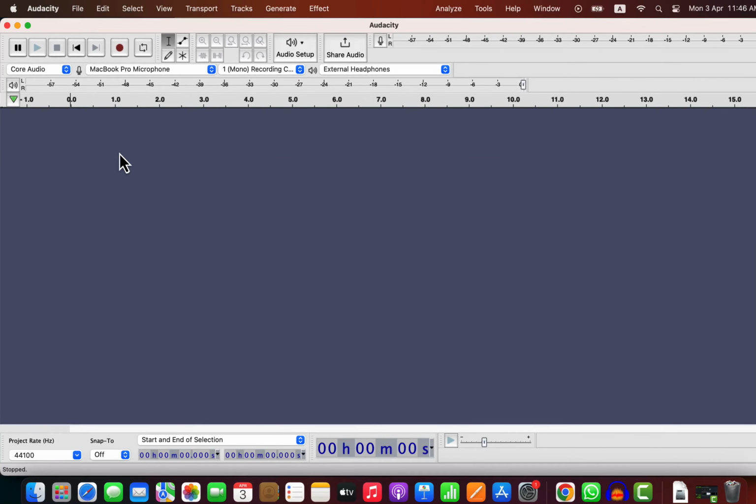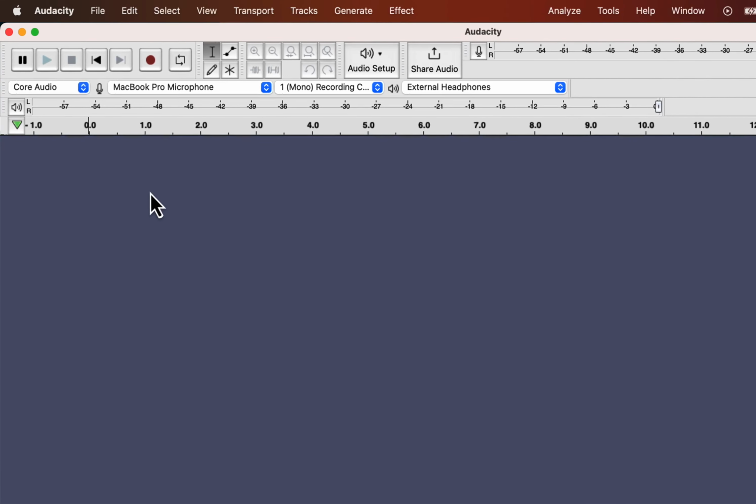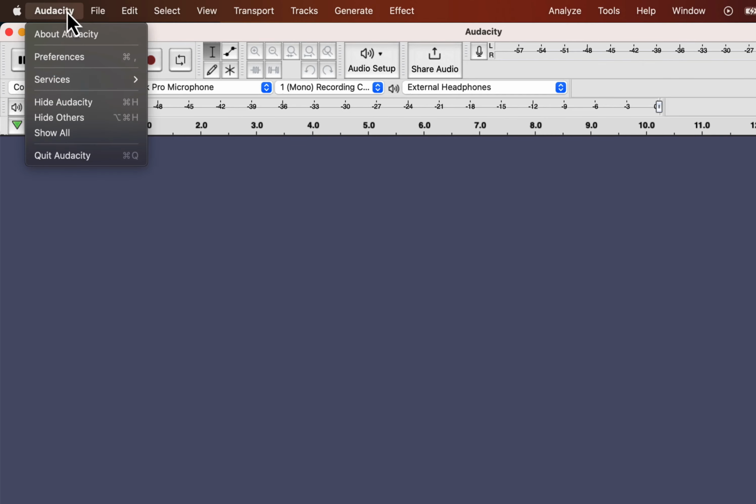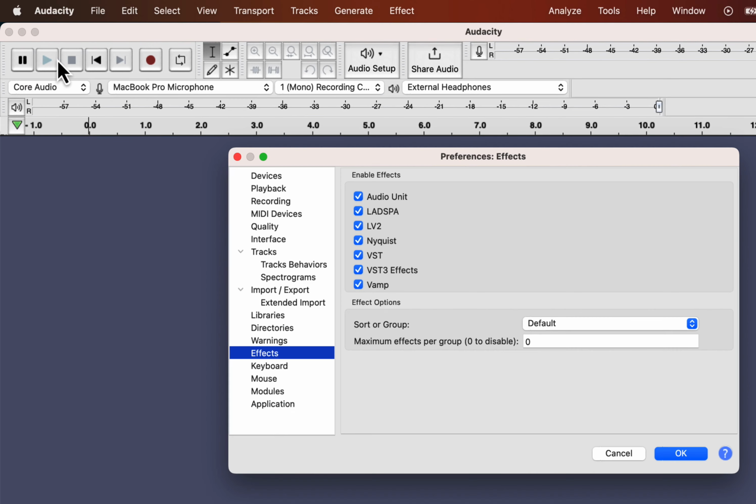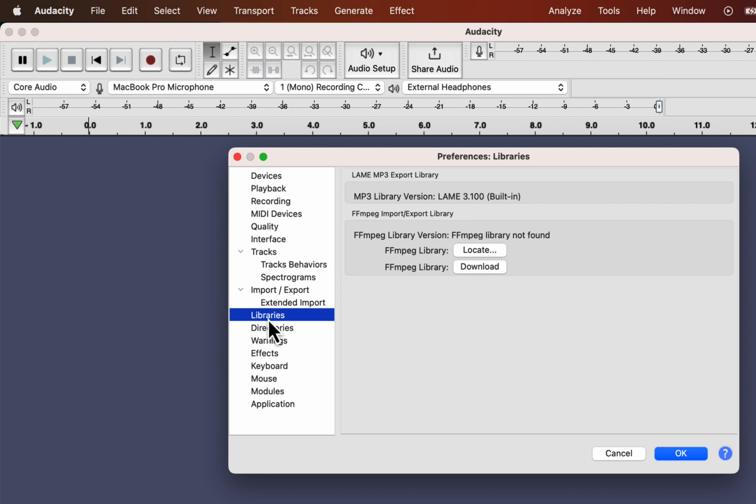Sometimes you may face the issue of FFmpeg not found in Audacity. To solve this, go to Audacity Preferences and then Libraries. If FFmpeg is not installed on your system, you will see the FFmpeg library not found message. You have to download the software.